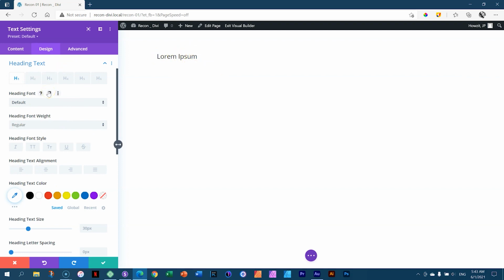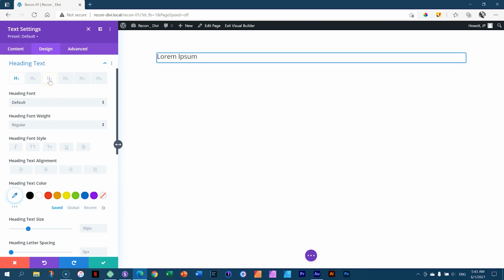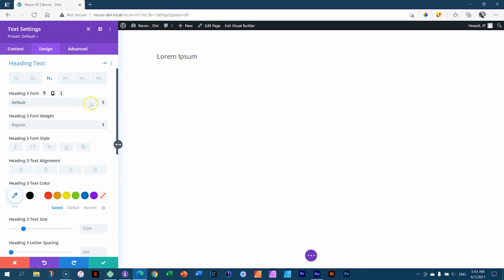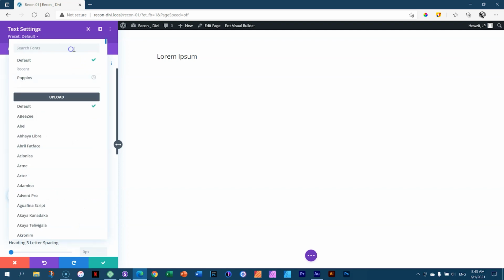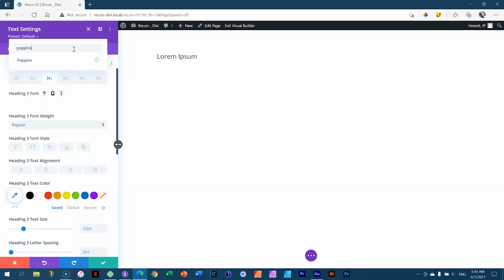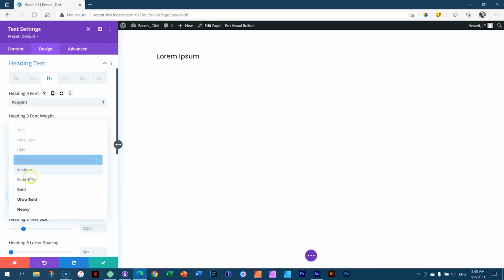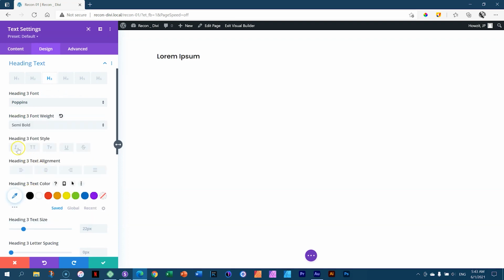Remember, we put it on H3, so you need to select H3. I select H3, and then I begin with heading 3 font. I select here, and I'm going to type in there Poppins, as this is the font I want to use, and I select it, and it changes to Poppins. Font weight, we put it on semi-bold, and then font style, over here is uppercase, and then I will center align it.